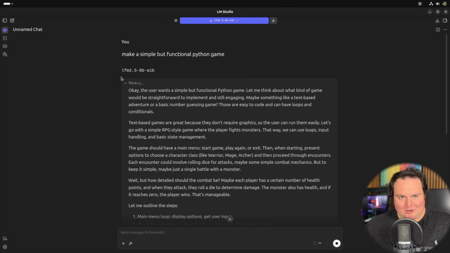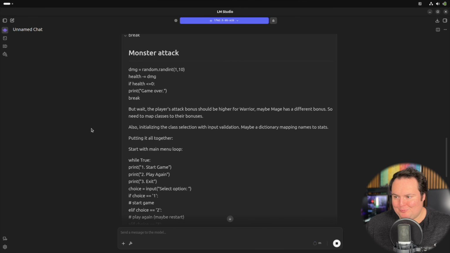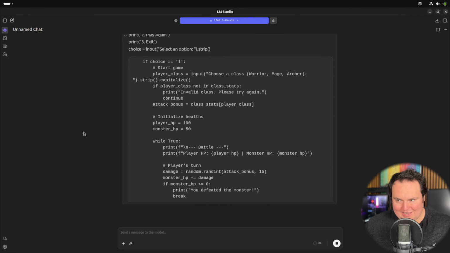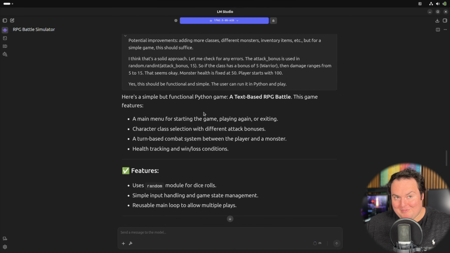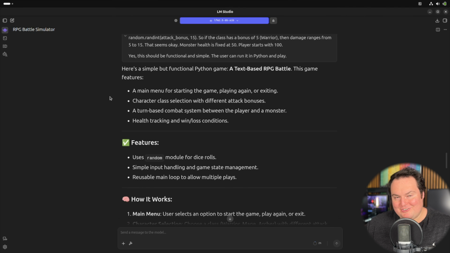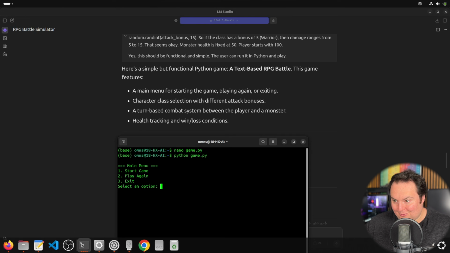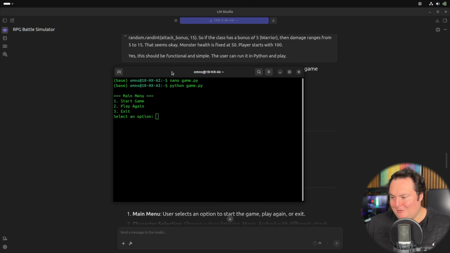Yeah, that would perhaps, I want to try, and this is again going back to some of the earlier days of testing AI models. I've instructed it to make a simple but functional Python game. Most times when doing this in the past, we'd get a number guessing game or something like that. So this is not at all what I expected. A simple but functional Python game in the form of a text-based RPG battle. It features a main menu, character class, turn-based combat system with the player and a monster, health tracking, and win-loss conditions. So I have actually started this already, and we are treated with our main menu.